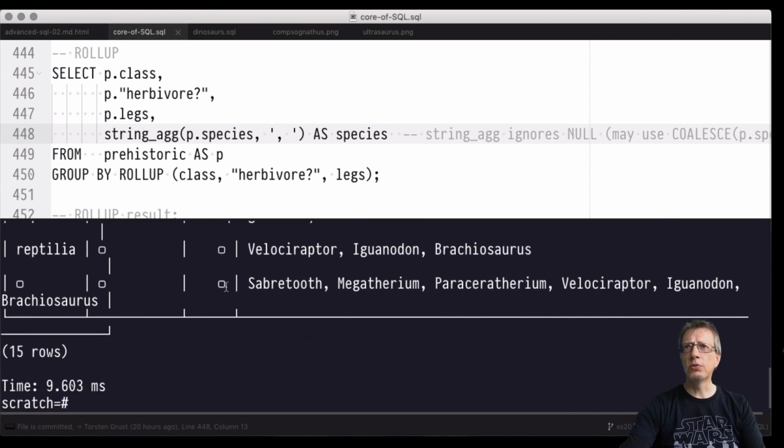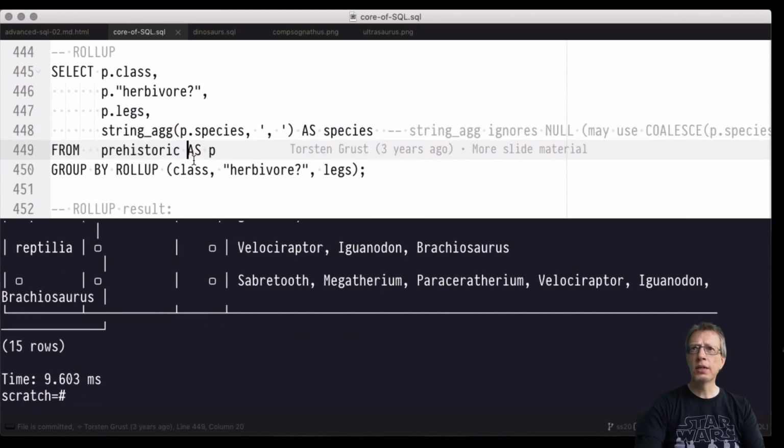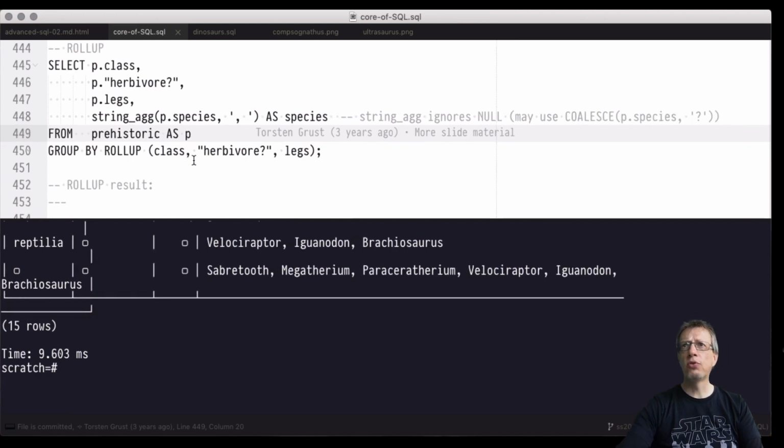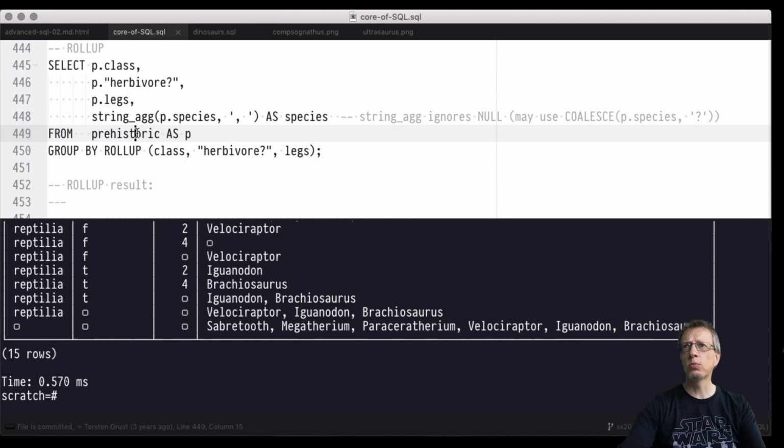Okay, so this is a really wide result. So let me bring down font size here. I hope that everyone can still read this. That works. Okay.